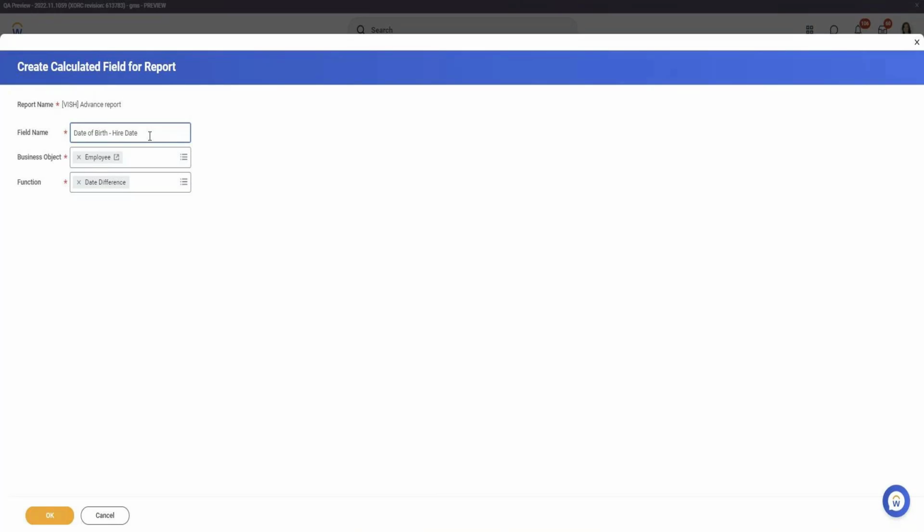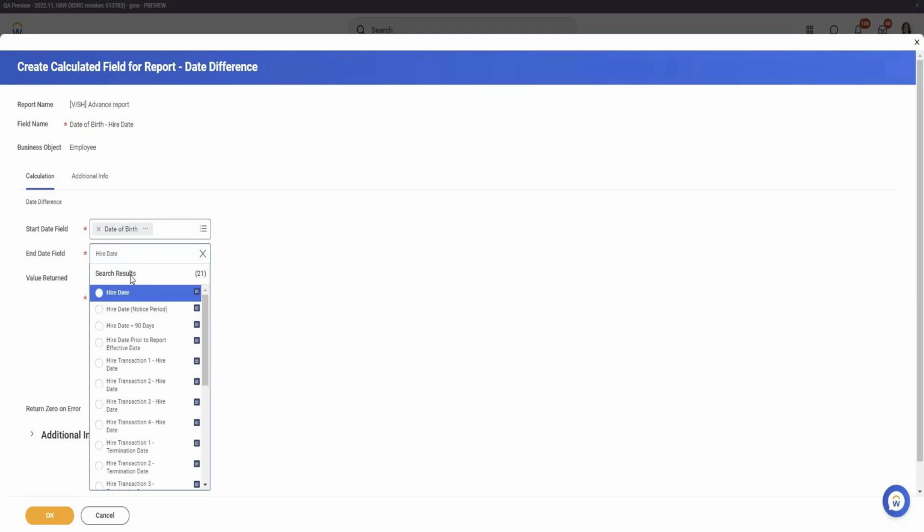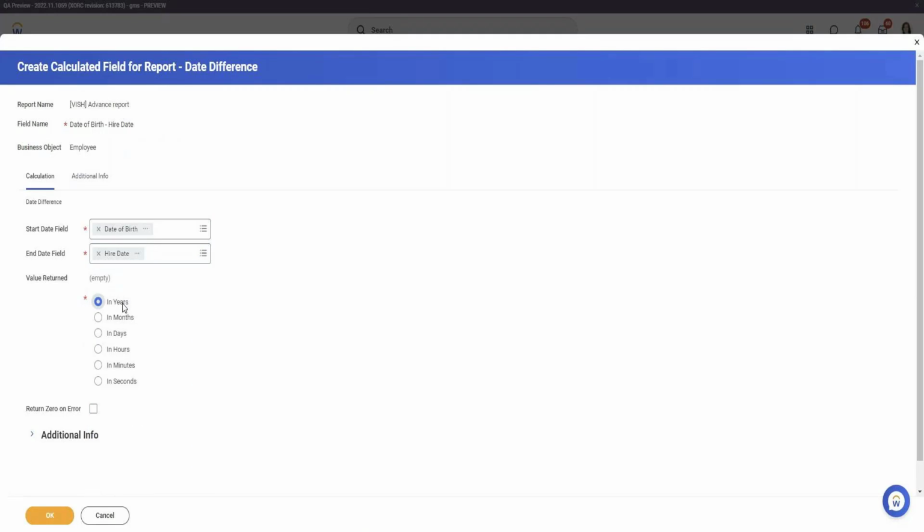So we want date of birth and the hire date difference, right? There are two dates and you want to get the difference. You cannot do it with numbers, so both should be dates. Let's say we have a hire date and a date of birth. You can see the difference in years, in months, or in days. We wanted it in years, and to return 0 if it is blank or an error.